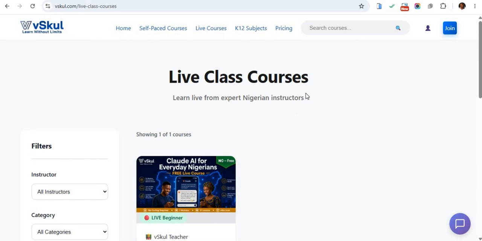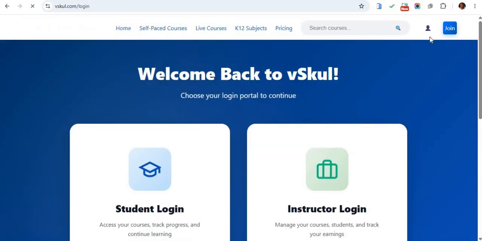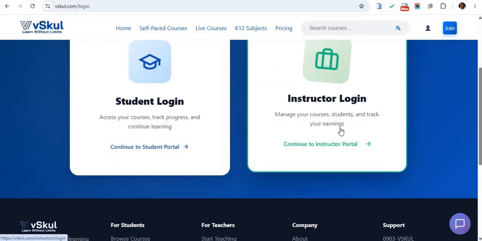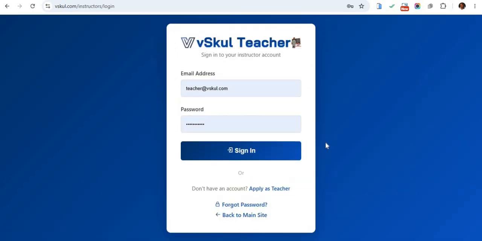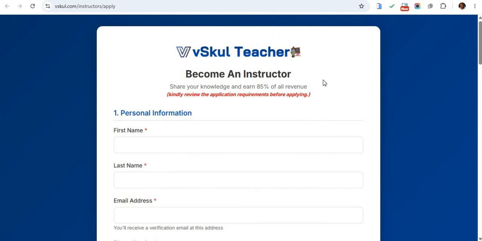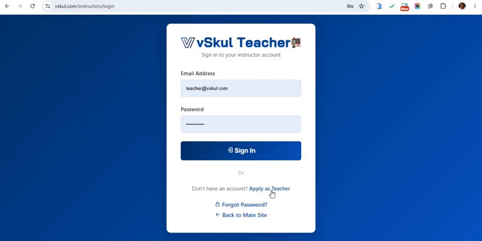If you want to host your own live class, this is exactly how you go about it, okay? So as an instructor, what you do is you come to this button here. Now you continue as an instructor. But if you've not created your account as an instructor, you click on Apply to Teach, and that will load this page for you, right?